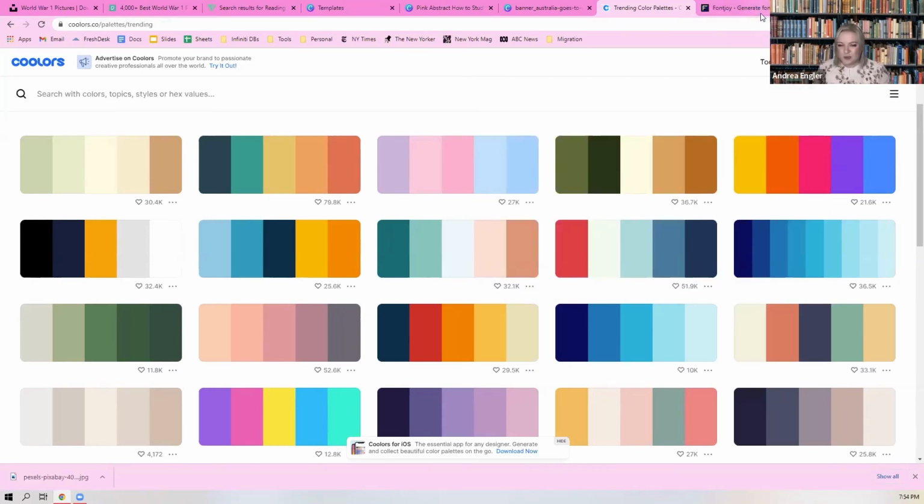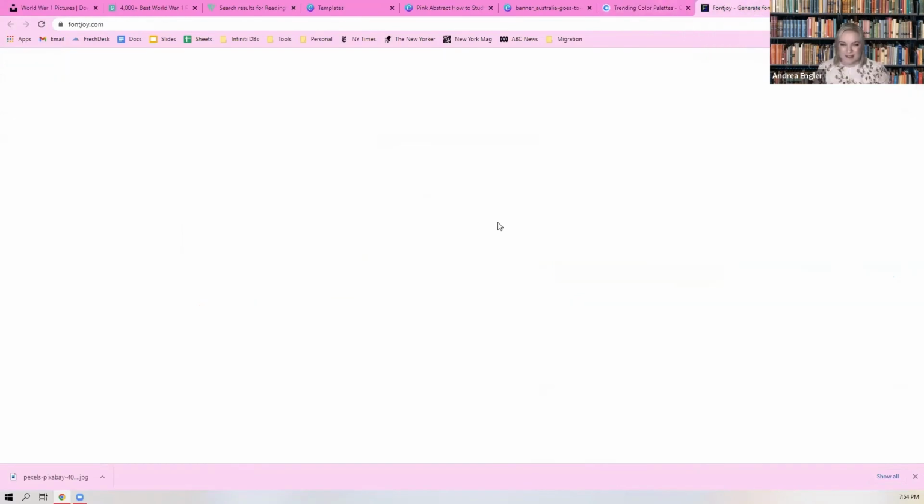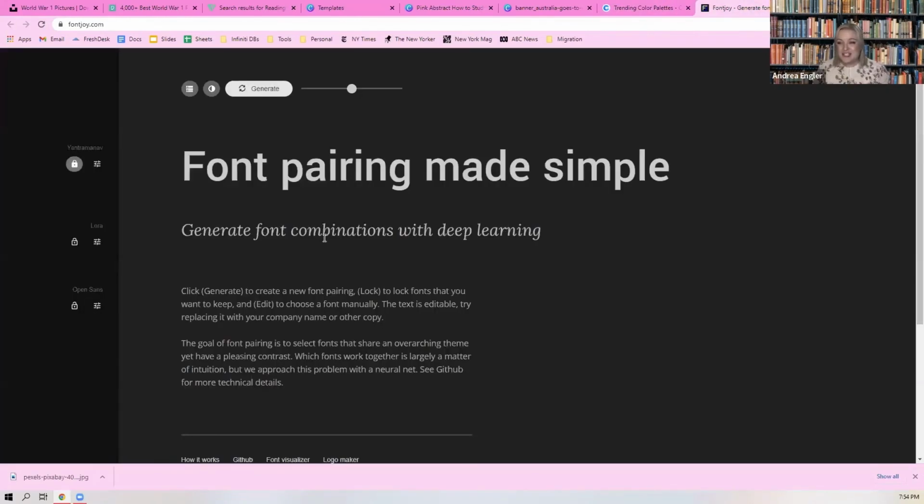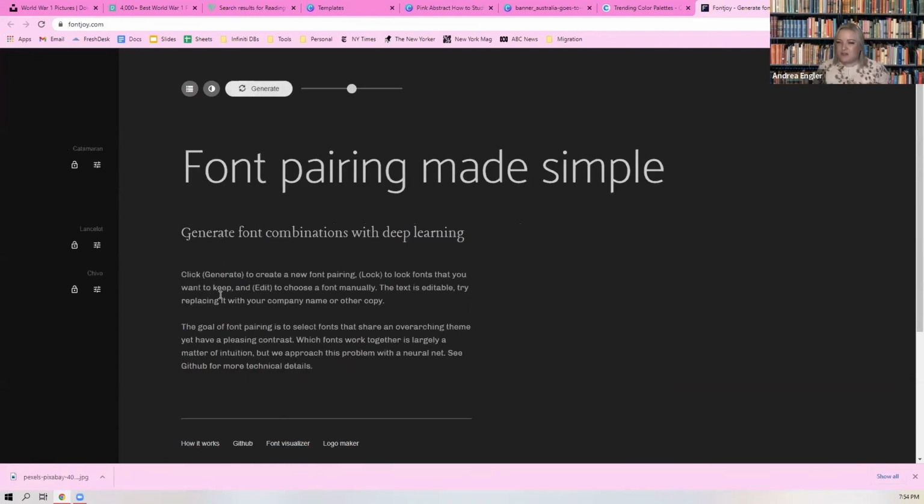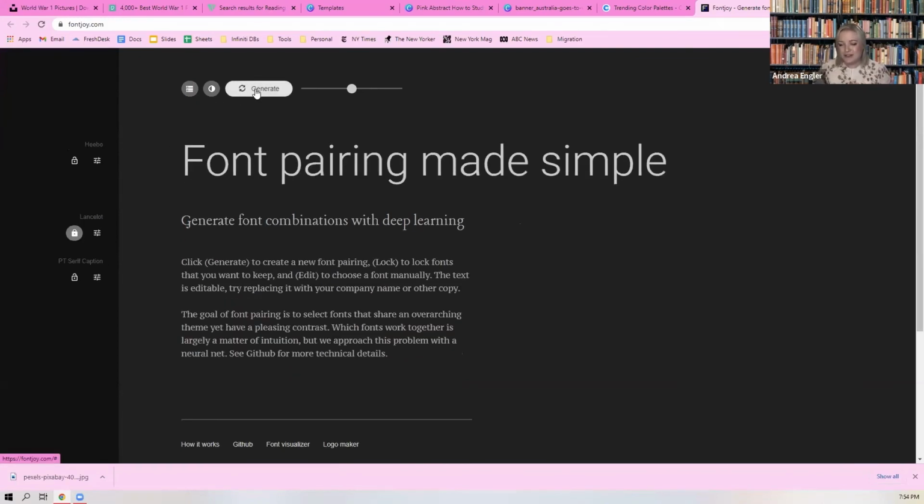The last tool is called Font Joy. So this one's just a really quick one. Essentially, if you're wondering about what fonts you could use that would be complementary and not really fight with each other for attention, I can click the button Generate here, and it will choose three different fonts based on headings, subheadings, and then text. If I like one in particular, I can actually lock it, and if I regenerate, it will change only the ones that are unlocked. So I can start to play around with what fonts work together. That's another really great tool that you could use.